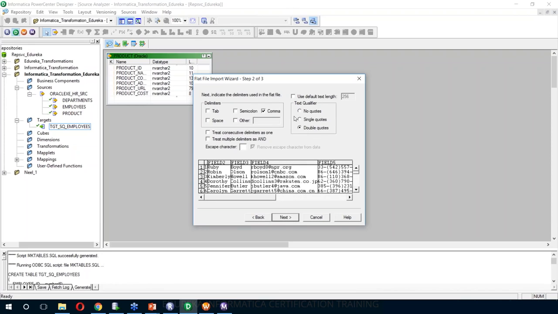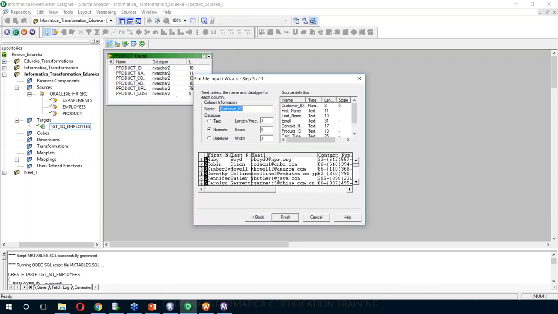So since I'm not making use of either, click on next, and here you can see the column names that will be present in my source once I've completed the import. For each source you can see the name, the corresponding type, that is text, numeric or date time, and then the corresponding length or precision, the scale and the width that has been allocated. Now this is automatically allocated by Informatica after it has read a set of values.